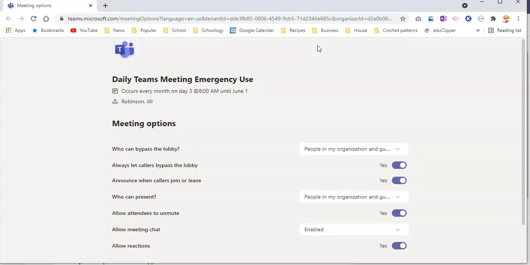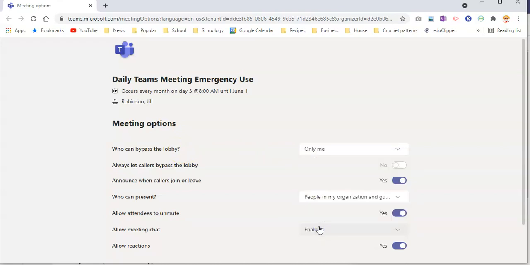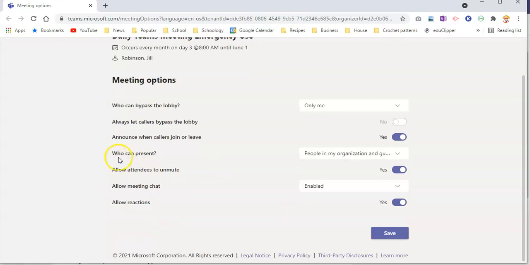So you don't want your students to be able to get into your meeting before you do. So this first option here that says who can bypass the lobby, you want to make sure you change this to only you. And then down here where it says who can present, if you don't want others in the class to have the ability to share their screen, you're going to want to change this to only you. During a meeting, you can change that if you did want somebody else to share their screen, but by default, you might want to turn that on.